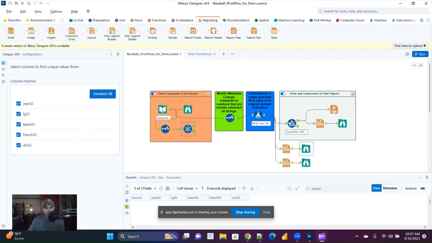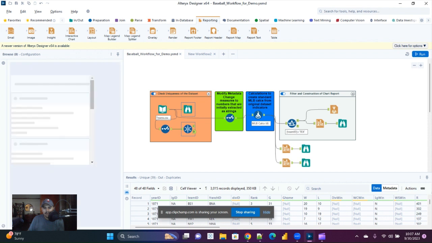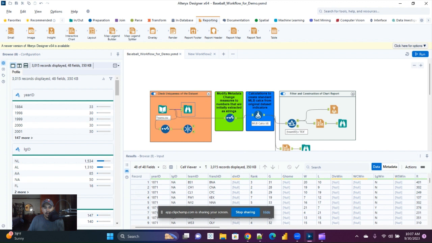I have some browse tools here, so notice these green binocular tools. Well, that's your browse tool. That's going to be useful for you if you want to work and test out some stuff as you're building your workflow. The browse tool will show you all the data there and the results pane in the bottom. So I ran this already before I hit record, but you can see in the browse tool, it'll show your data and the results pane down here. So that's very useful too.